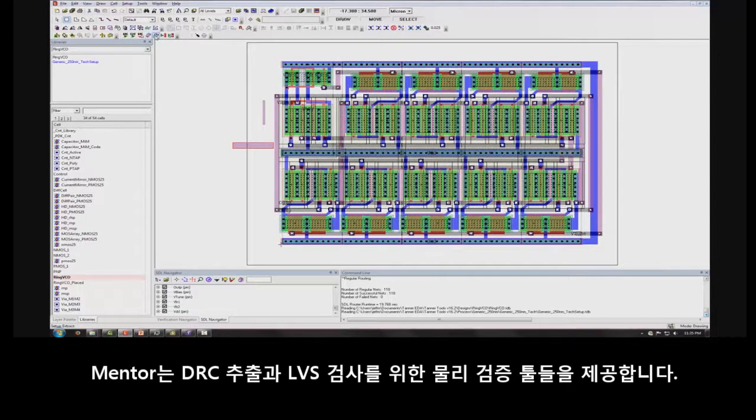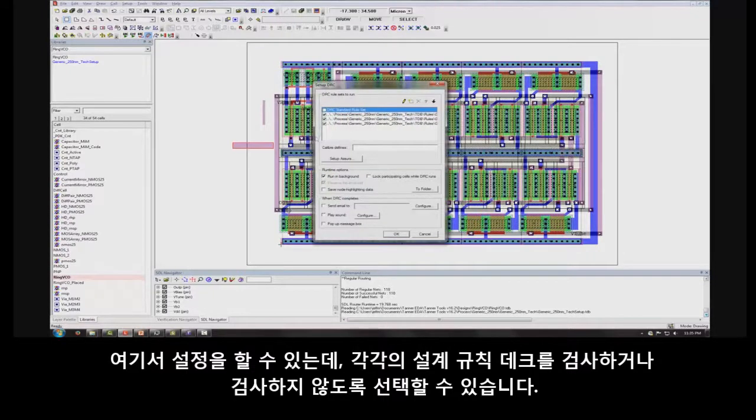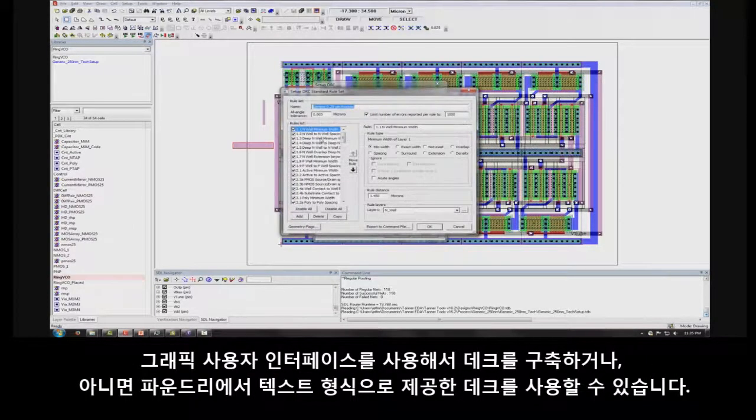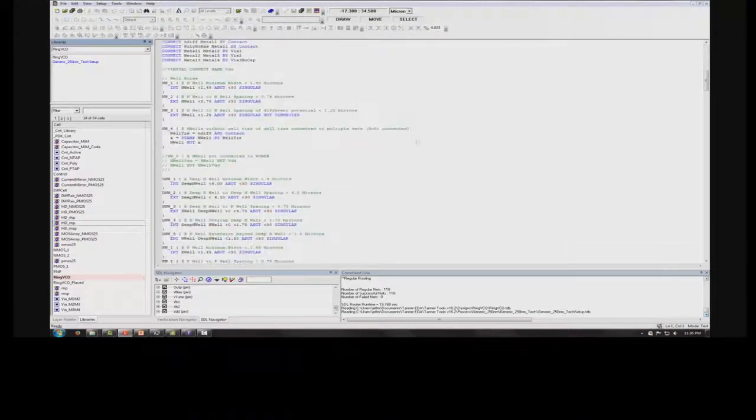Hyper Verify is our physical verification tool for DRC, parasitic extraction, and LVS checks. I can set it up here. It's going to give me an option to check or uncheck all of our design rule decks. Now we can do simple DRC decks using our graphical user interface to build up the decks, or we can use the decks that are provided by the Foundry in a textual format.